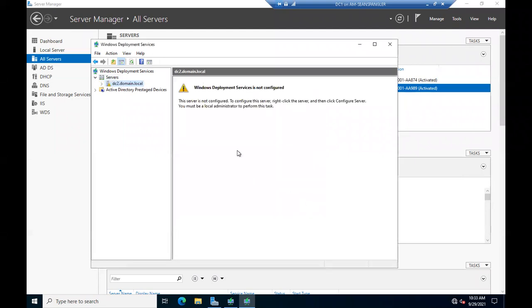Now it's here. And it has server is not configured. That's what I was looking for, but it wasn't showing it when I logged into it. Weird, right?